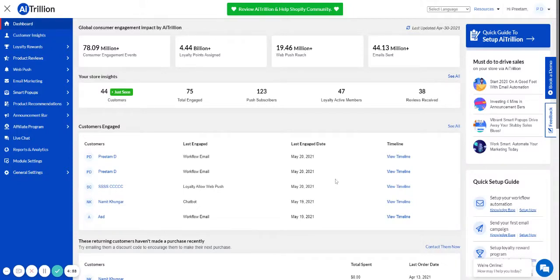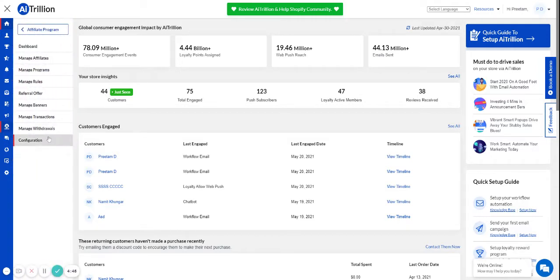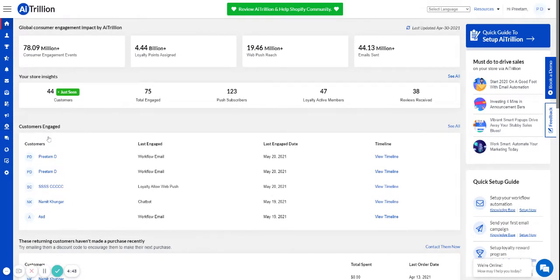Hi, today we're going to quickly run through all the settings that you can make inside the affiliate program section in AI Trillion. To do this, log into AI Trillion and in the left-hand side navigation bar, go to affiliate program and then to configuration.